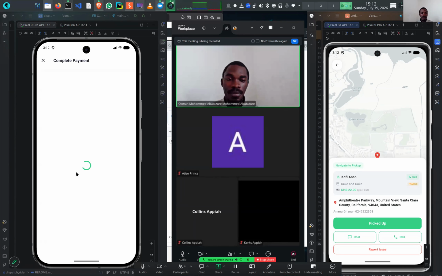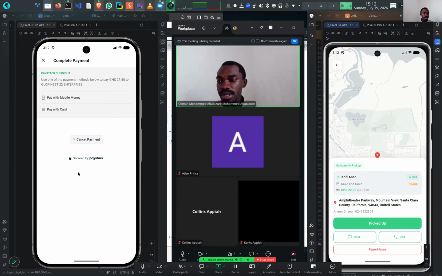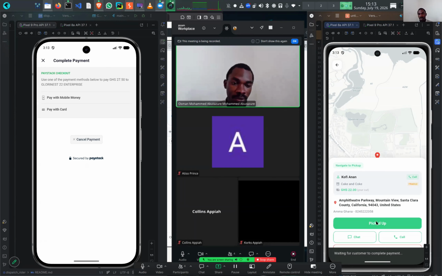Then from there, the customer proceeds on payment. If the customer doesn't pay, the rider won't be able to submit that the item has been picked up. Let's test that and see. We tried picking up the item from the rider's side. It is saying we should wait for the customer to pay. So without payment, the rider can't pick the item.